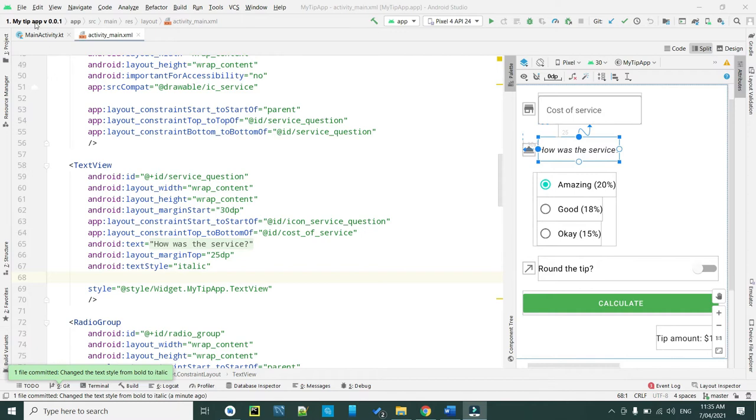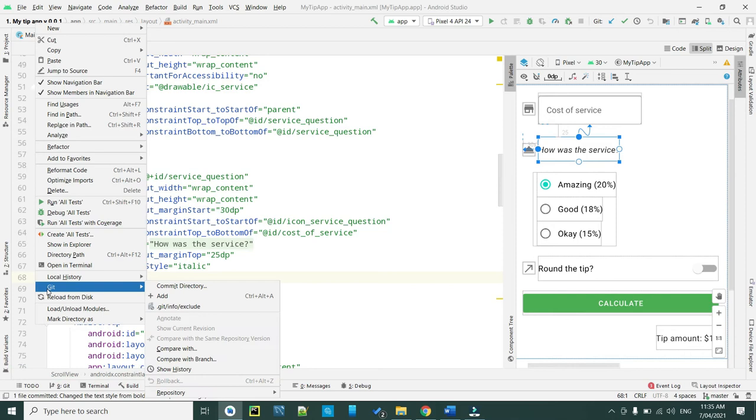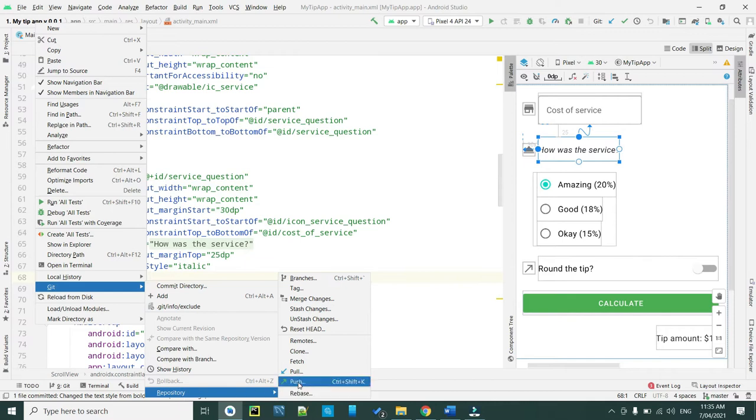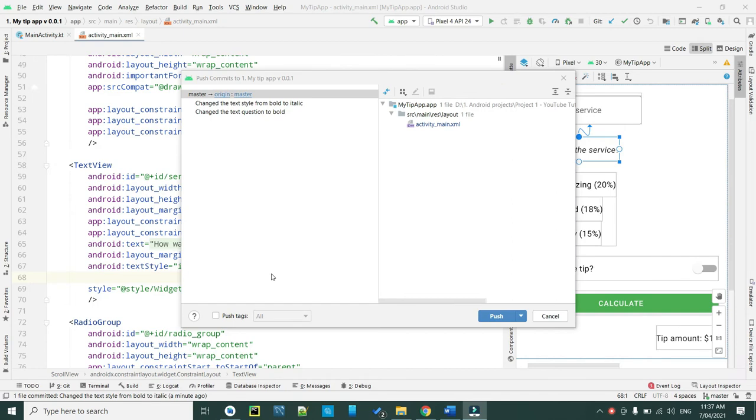Again, come up to your My Tip app, right click, come to Git again, Git expanded, and in the bottom view it says Repository, and here you see Push. Just click on push. Another window pops up, and this is basically our last step to transfer our project into GitHub. If you see here, it says master, origin, master. Master is the hub for the initial version of your application. In our last video, we transferred our project into the master branch. If we want to keep our changes separated, here we have a chance of doing so.